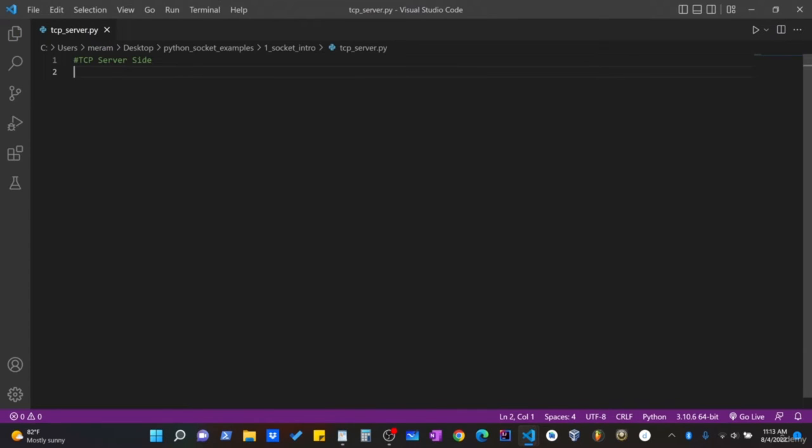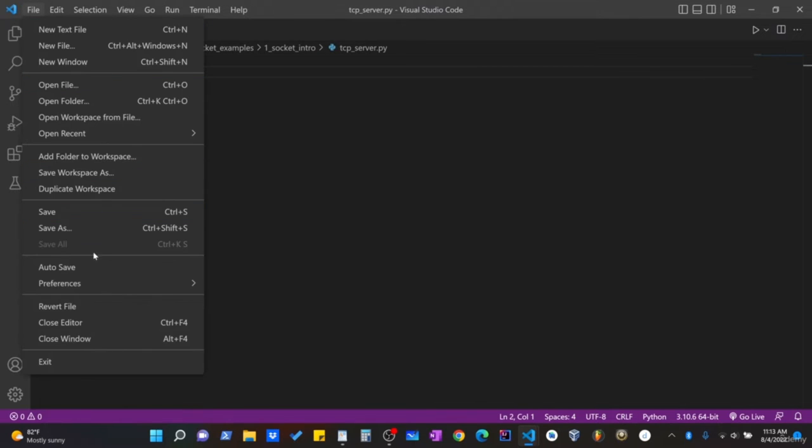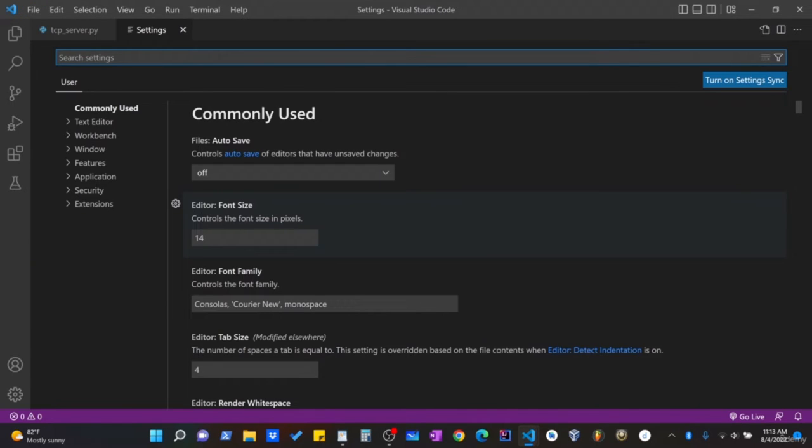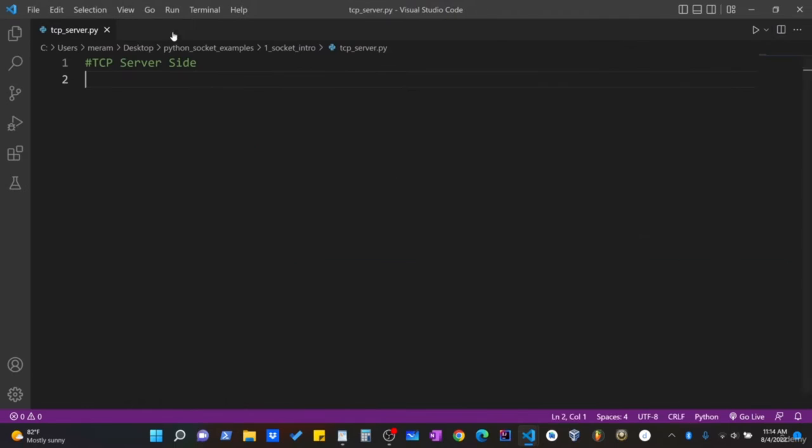Okay, so perfect. Now that that's saved, the next thing I'm going to do is, I think it might just help you all, depending on the device that you're watching. I'm going to go to File, Preferences, and Settings, and up the font size. I have it set to 14 right now. Why don't I bring it up to 20? It might make things seem a little bit bigger, and I wanted to show you that in case you were interested in increasing your font size as well.